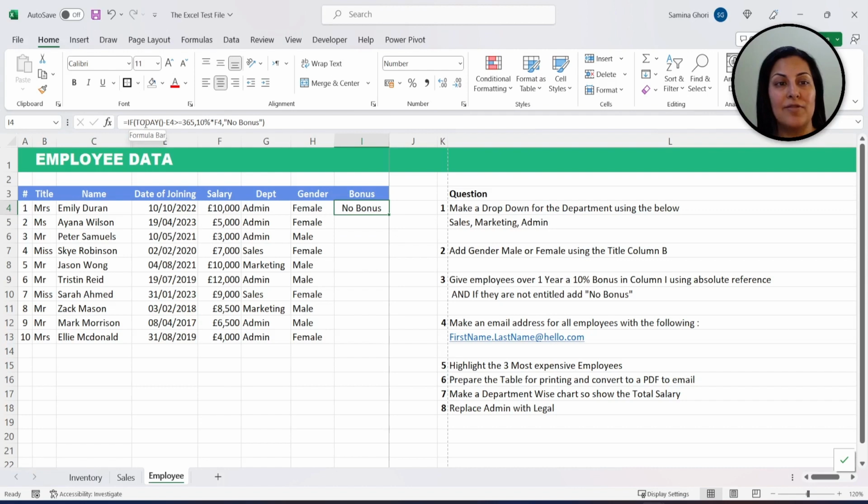So we have now, if today's date versus the date of joining is greater than or equal to 365, then 10% times the base salary. You're going to have the formula there, otherwise it's going to say no bonus. Let's drag the formula down. Does it work? Great. So we have the top 2 employees who've joined us less than a year ago, and this employee here, Sarah Ahmed, will not be getting a bonus, and everybody else gets a bonus.